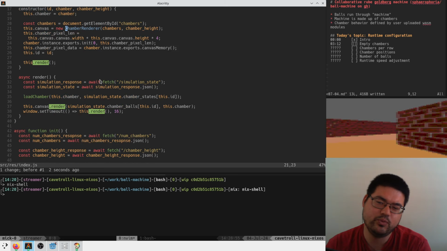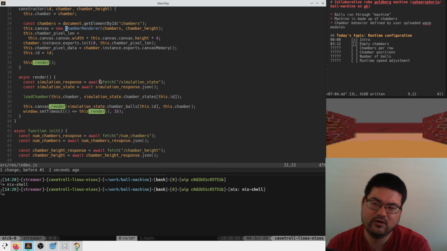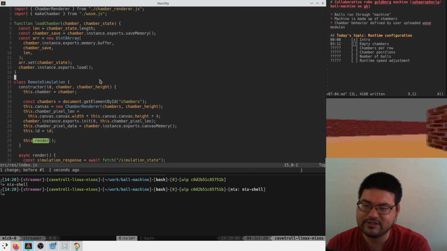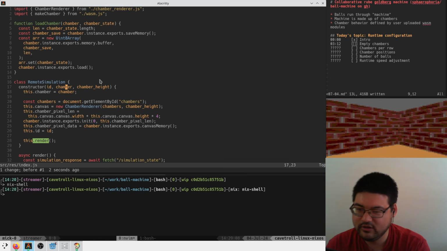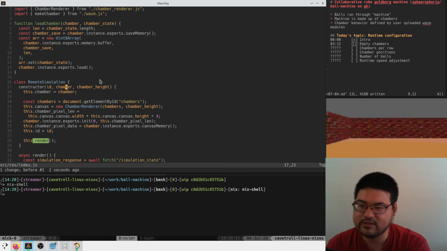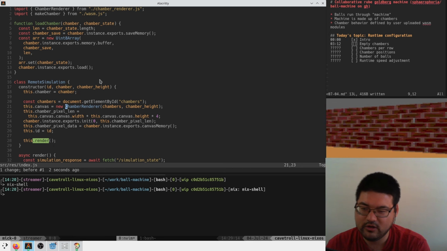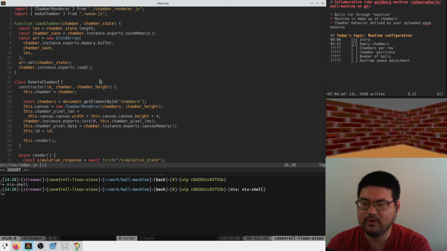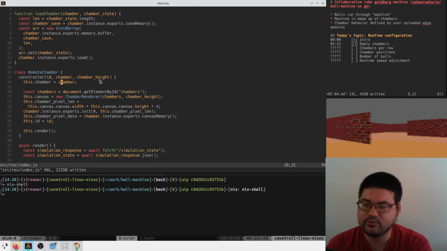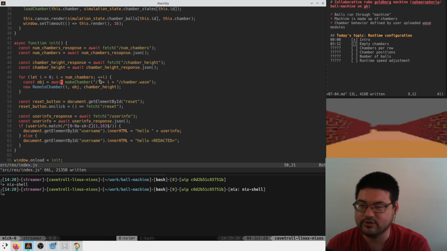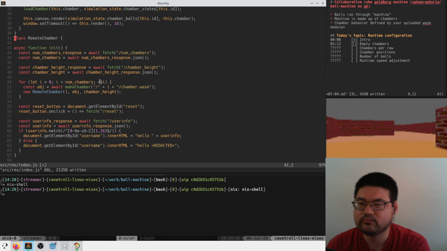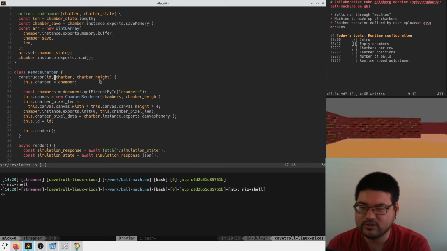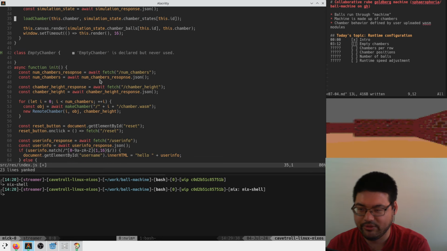So how are we going to distinguish between these? This class is called RemoteSimulation, which is a rendering of a single chamber. So this feels like it should be called RemoteChamber, maybe. And then we're going to have an EmptyChamber as well. He's probably going to do something kind of similar, but I don't really know what yet. So I'm just going to copy paste the whole thing and then start deleting stuff.